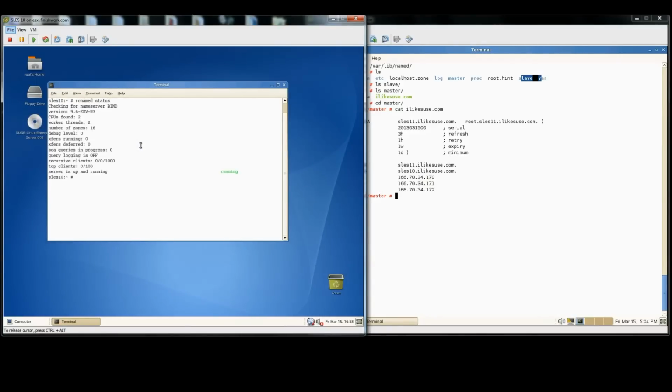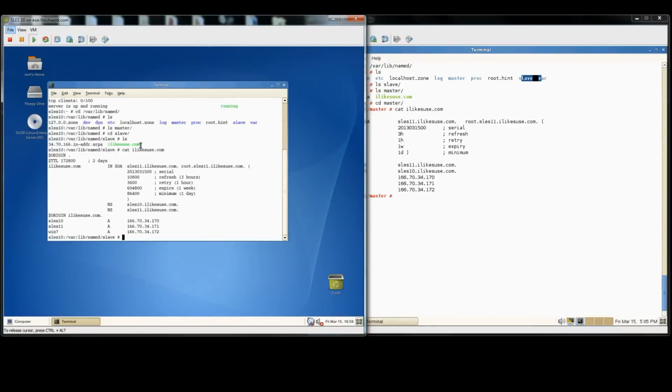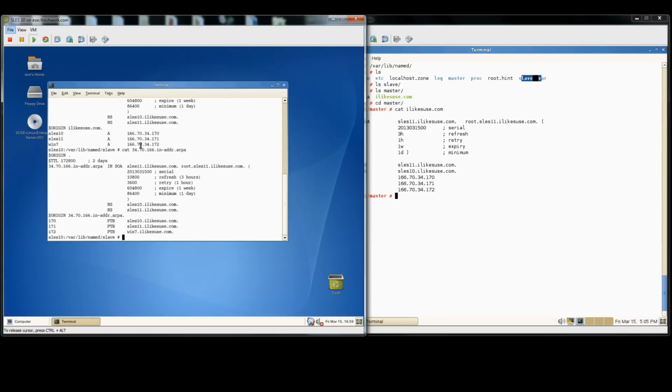rcnamed status on the SLES 10 box shows that it is running. So if I were to go to var lib named, I have the same directory structure. If I ls master, I have nothing because I made slave zones over here. So if I go into the slave directory and list that, I can see my two zones, which have been pulled down already. And if I cat that file, I get the same contents. I'm catting the in-addr.arpa, and I can't remember what it starts with. There we go.